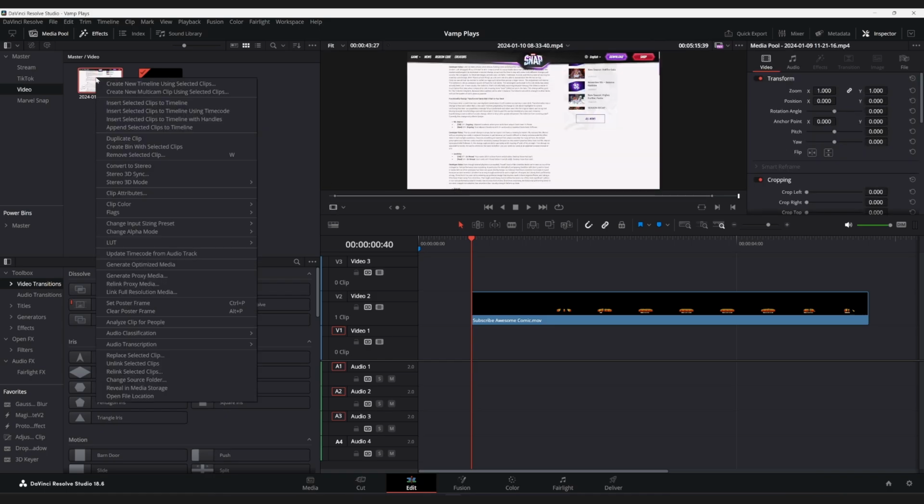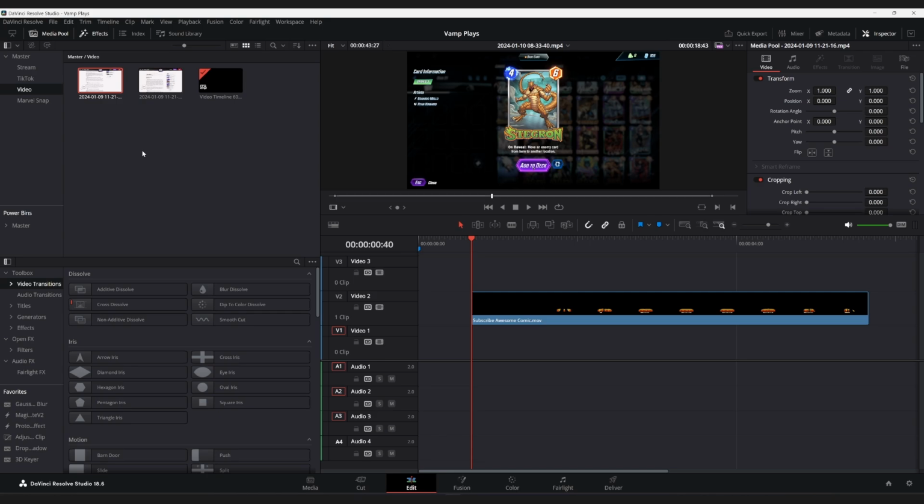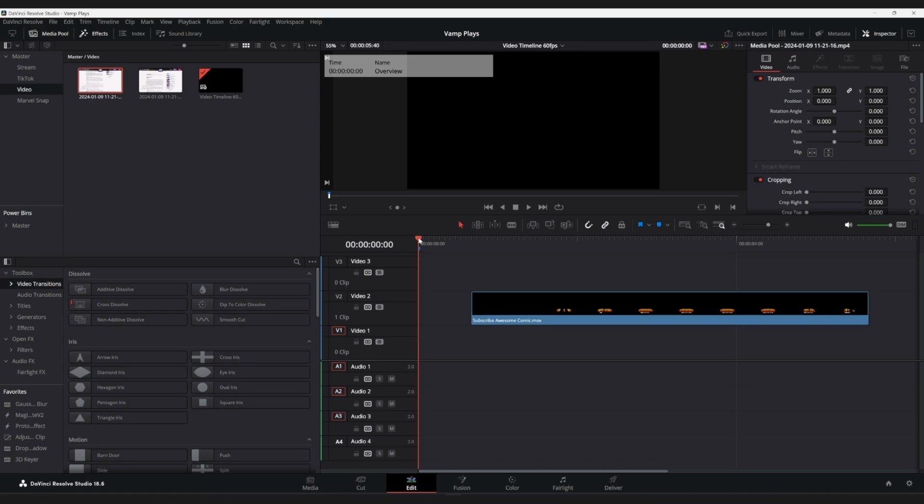I'm going to duplicate it, okay? You don't have to duplicate it, but for the purpose of this, I'm going to duplicate it. We will go with the duplicated version in a moment. We're going to focus on the original right now. We're not going to drag it down here yet.